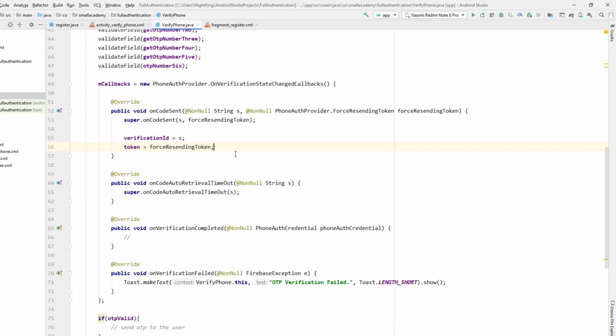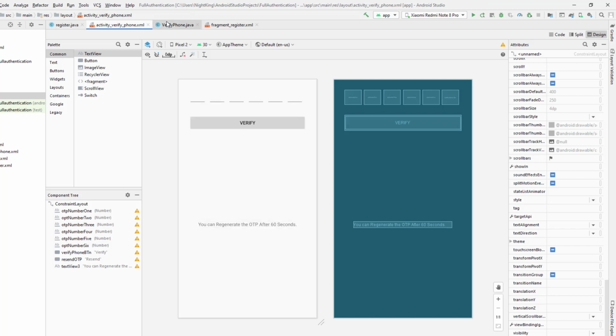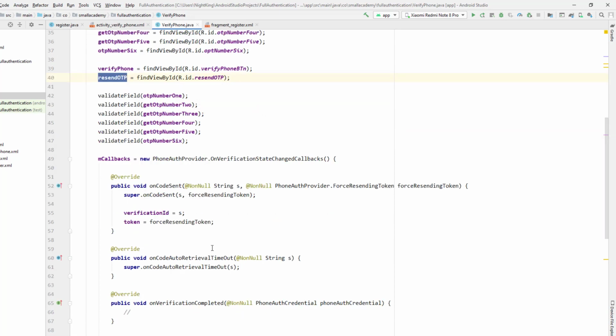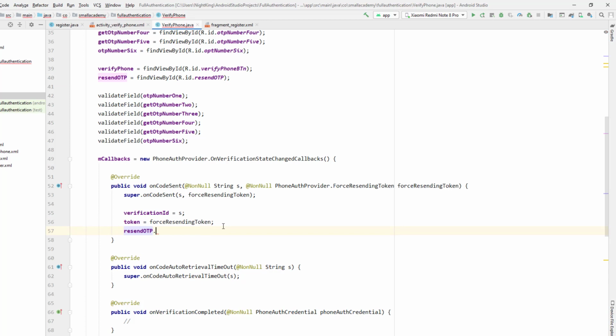And in case we are resending the OTP, our resend button is visible to the user, and when the user clicks on the resend button, I want to hide it, and it should only display the verify button that we have here in this particular layout. So I'm just going to create the field for that. We already have this resend OTP variable here. I will use this to hide this button just after the code is resent to the user. So set visibility, make it gone.